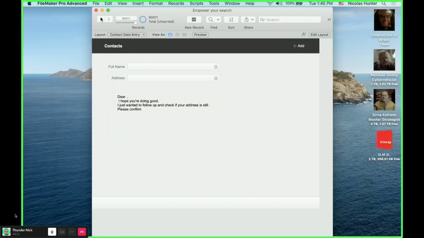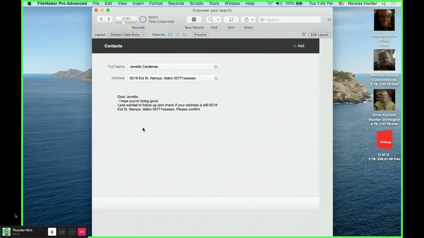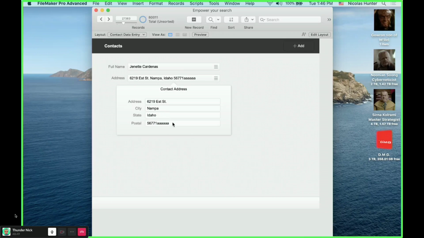Dear Wooland, I hope you're doing good. I just want to confirm your address is still okay. For example, here, dear Nick, I hope you're doing good. I just want to confirm that you're still in San Francisco, California. Okay, here, dear Janet, I hope you're doing good. You see, it changes and it merges the information you have here. So let's say if I change this to something else, it changes here too, right? It merged the fields.